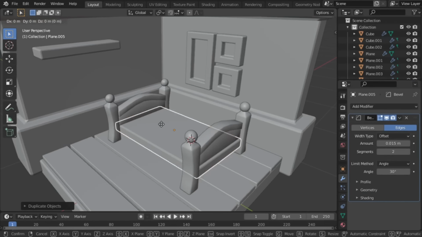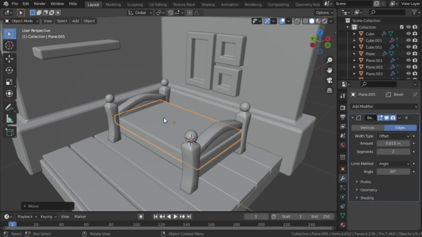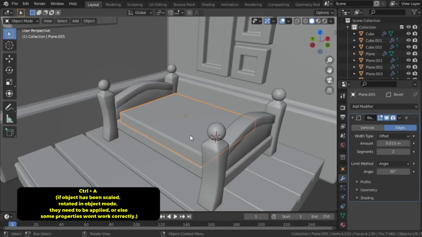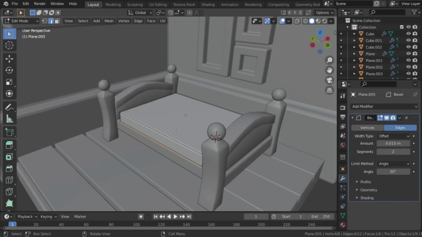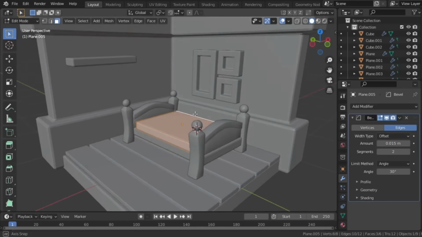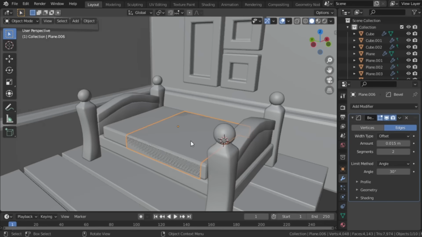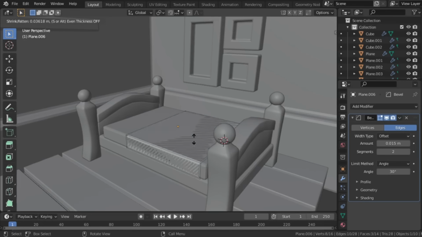Now duplicate this plane to create the mattress, and move it up. Scale it down, and then apply the scale with Ctrl A. Then to create the blanket, enter its edit mode. Select the top face and the side faces. Duplicate using Shift E, and then scale it down. Press P, and select selection to separate it. Then press Alt plus C, and extrude it along the normals.